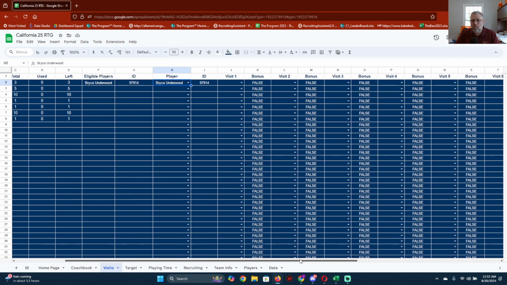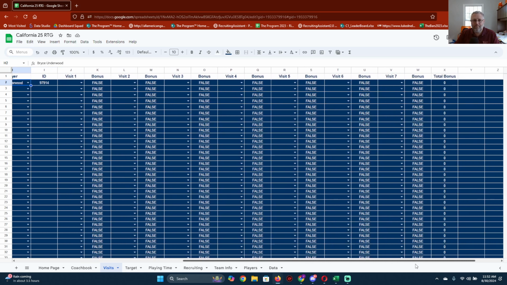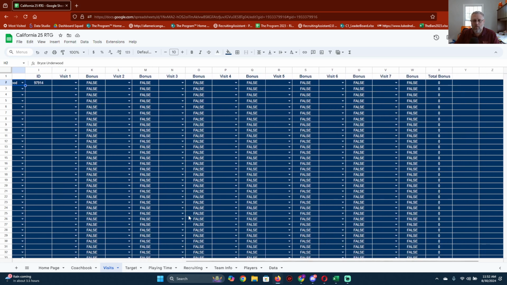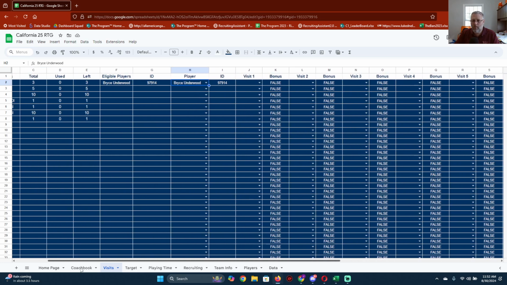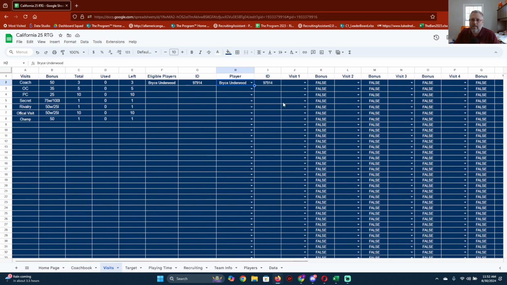Then you have your visits 1, 2, 3, 4, 5, 6, 7 on here. So you can use multiple visits on a player, but you can only use one visit a week. And then you don't have to, so just keep everybody in here for their first visit. So you're not moving to each different week for visits. You're just doing their first visit. So Bryce Underwood would be first week.